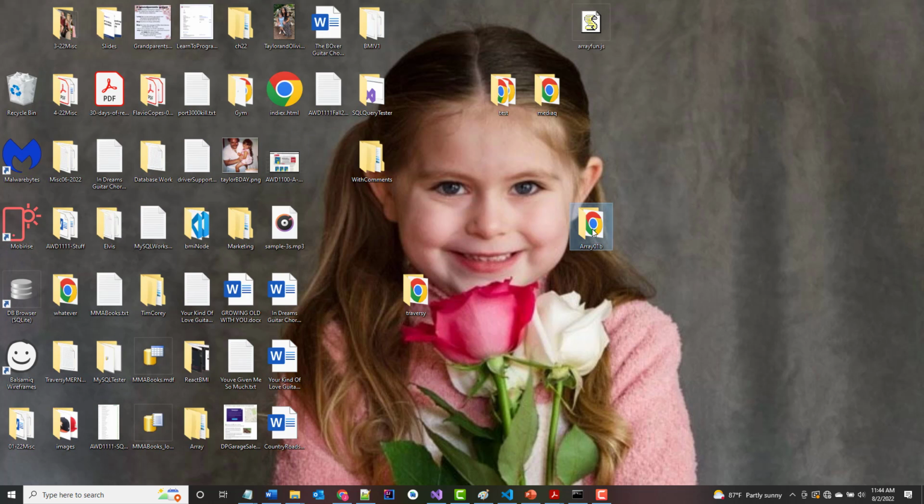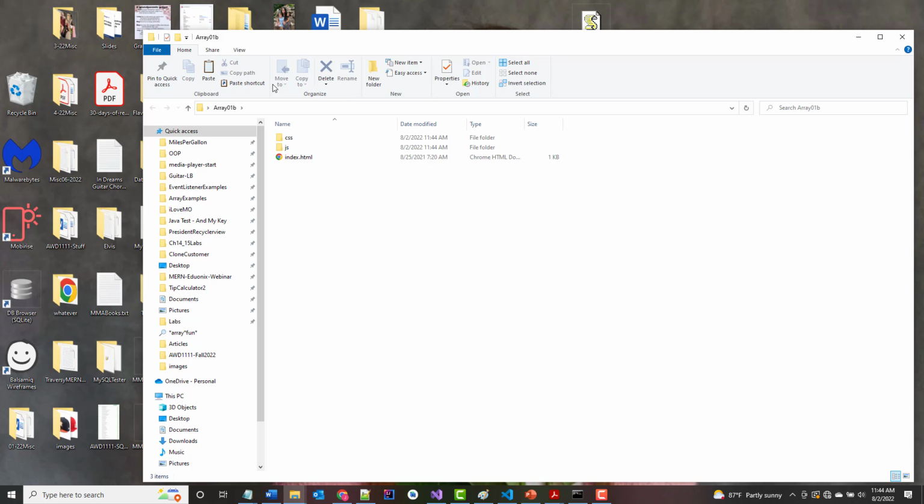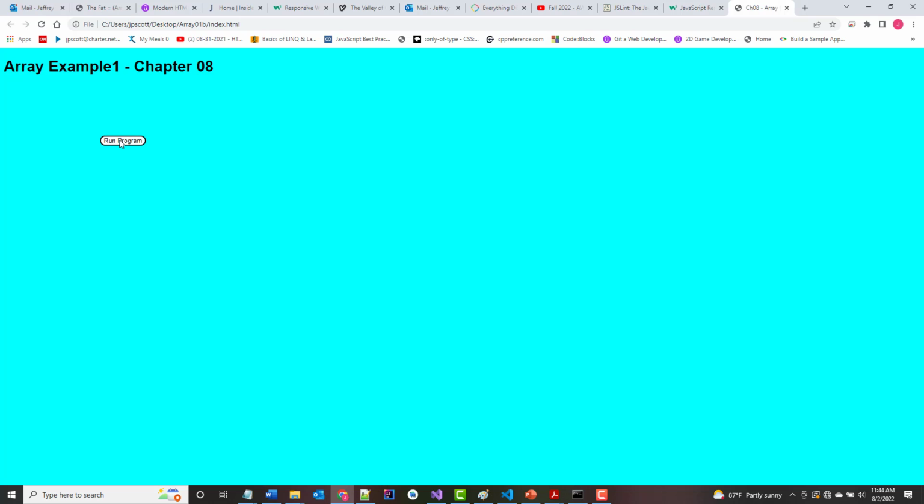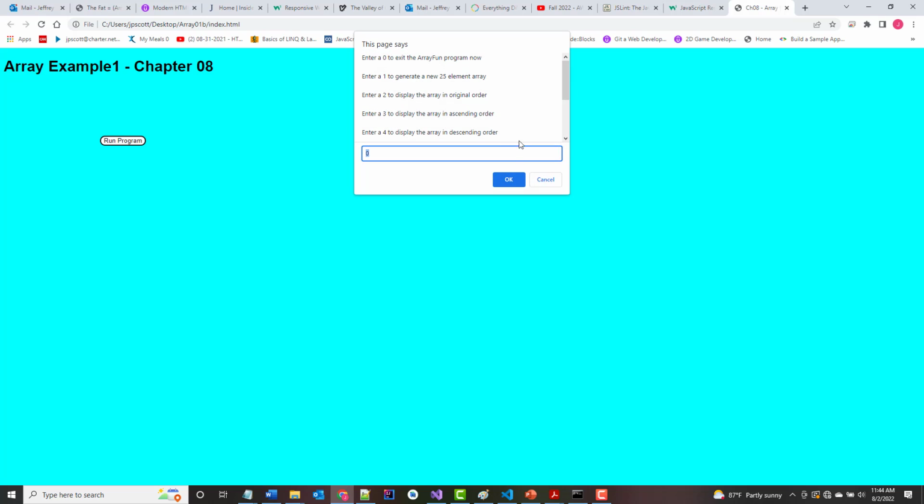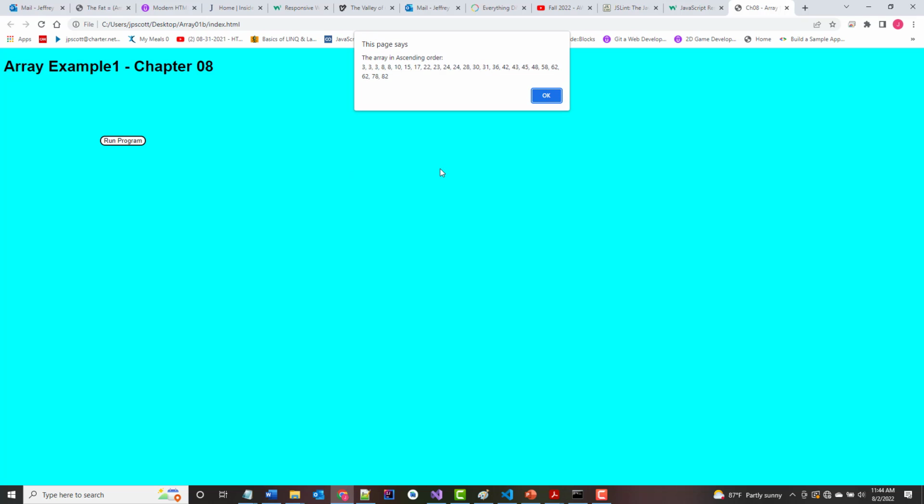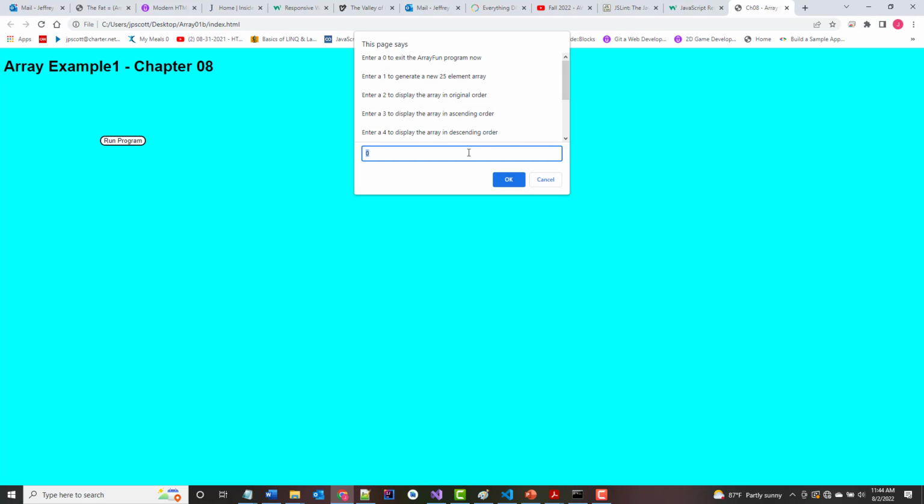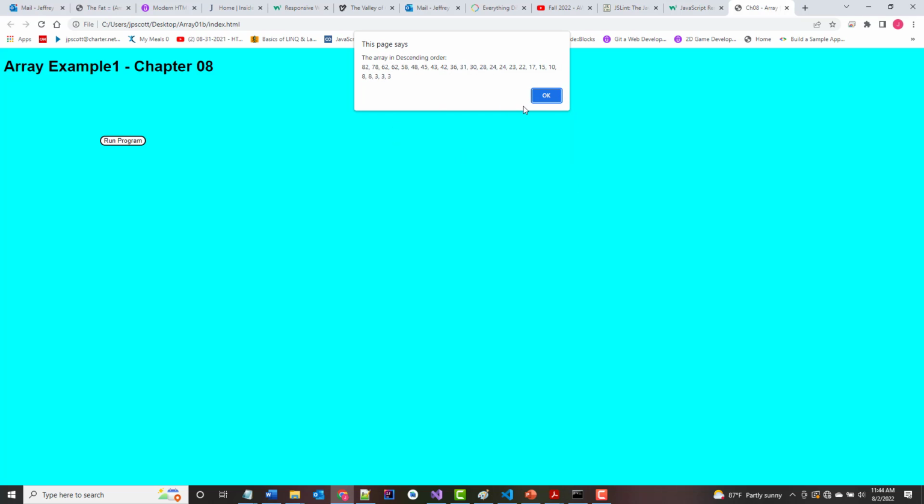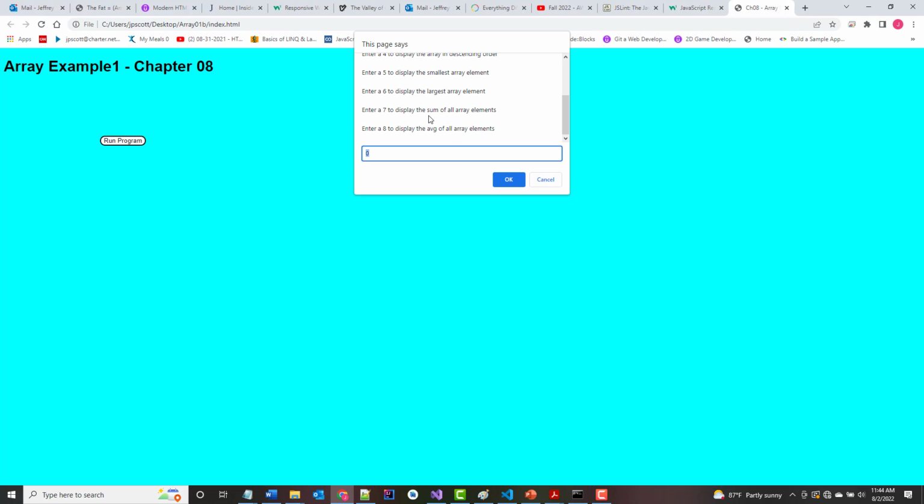All right, so I think I found the one I'm looking for here. And let me get rid of that. And this doesn't look like much. There's just an array example here. And you click Run Program. It shows the array in the original order. And then it's got a thing in here where you can do a 1 to generate a new array, do a 2 to display the array in original order, do a 3 to display the array in ascending order, do a 4 to put it in descending order, do a 5 to get the smallest array element.